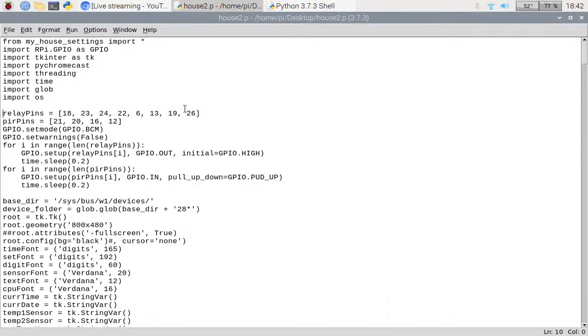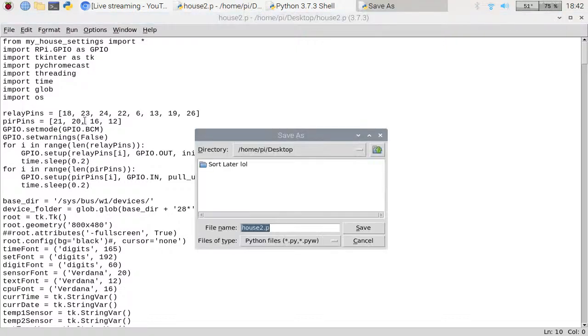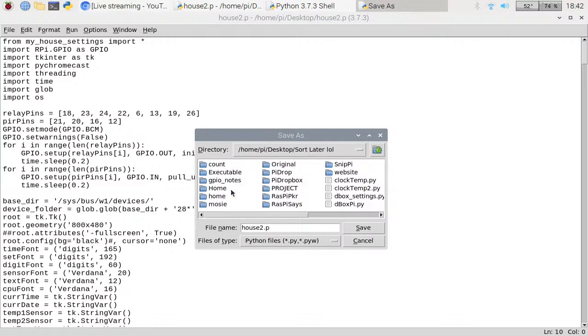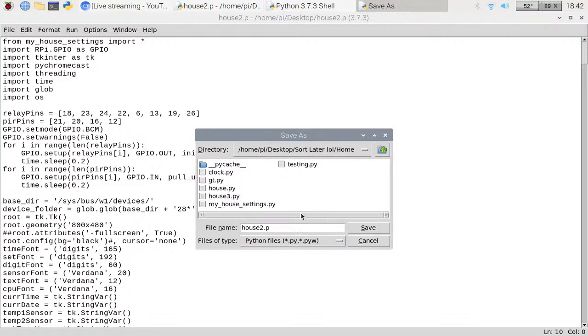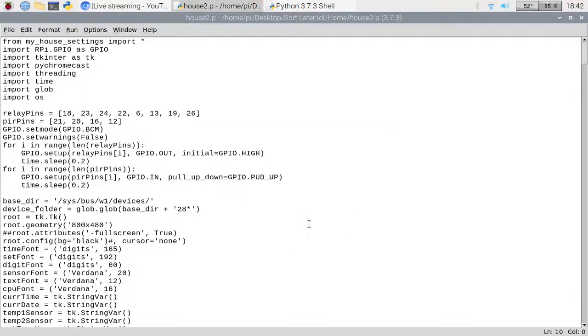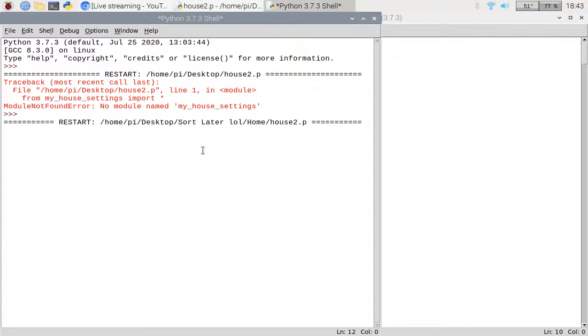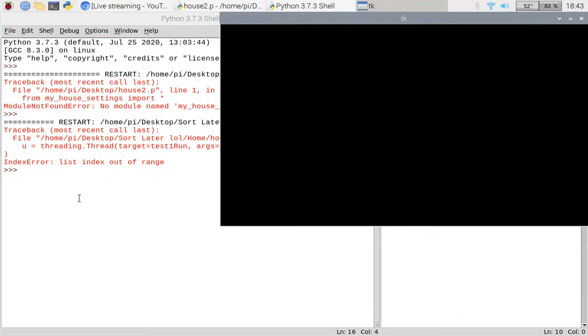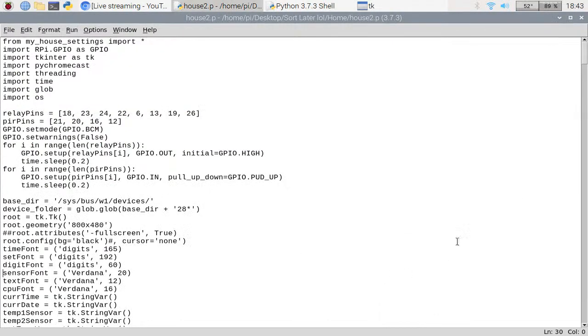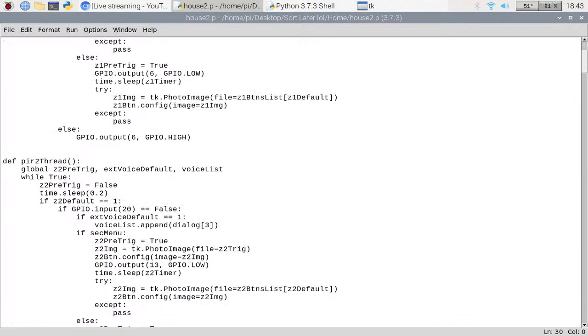Oh, I'm on desktop. I shouldn't be doing it there. I need to save this, and it doesn't want to be there, it wants to be in my folder. There we go. Right, so now if I run it, it should work. Oops. Oh, I forgot to turn off the temperature sensors.